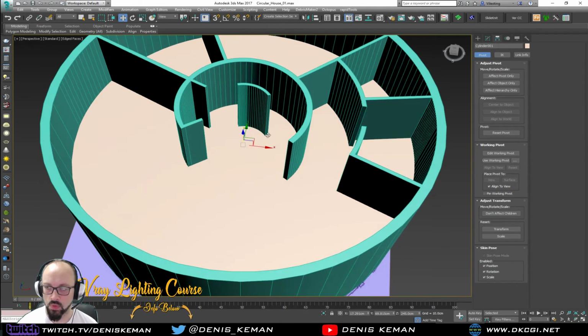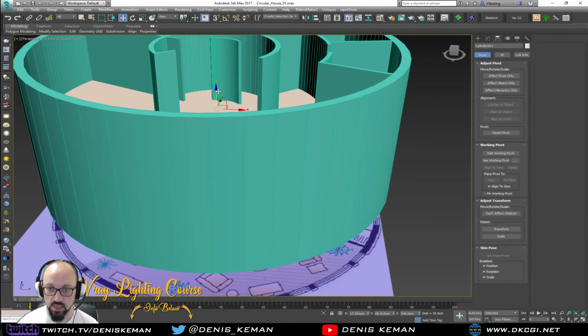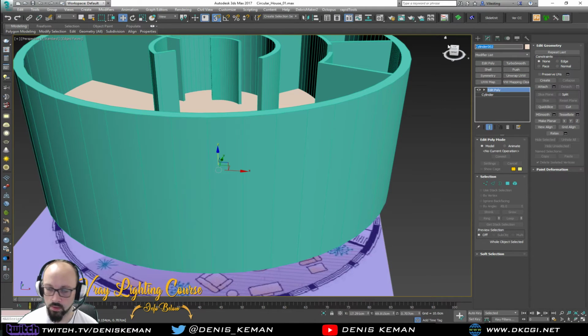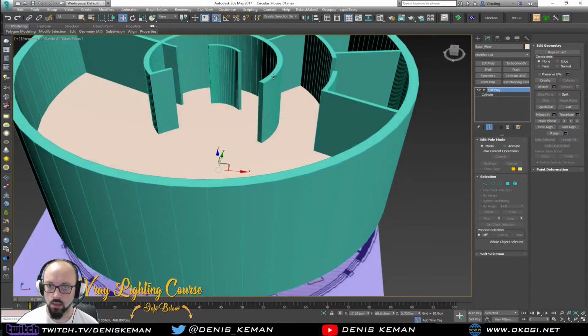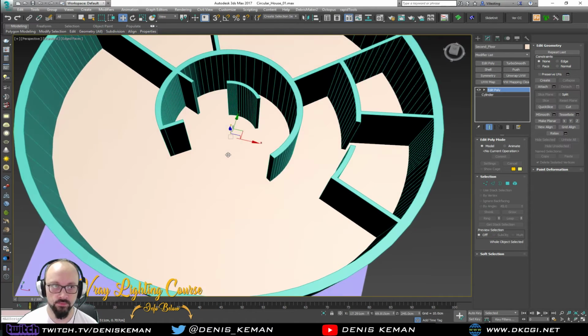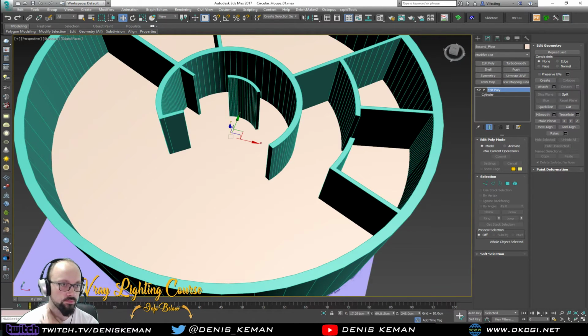Awesome. Now we're not going to call this anything, because I need a second one of these for the actual floor. This one is going to be called floor or base floor, and the second one is going to be called second floor. There we go. Slowly building stuff up.